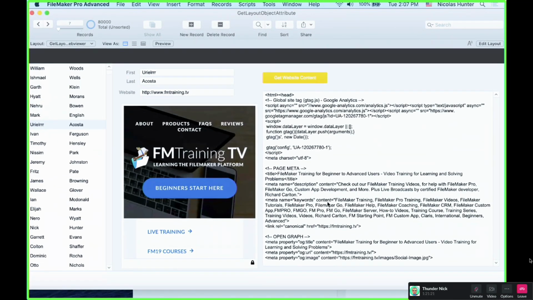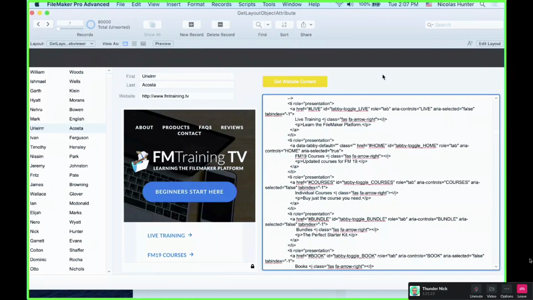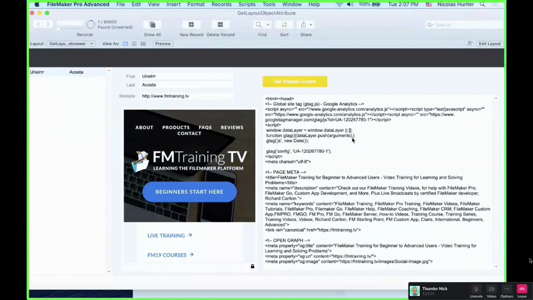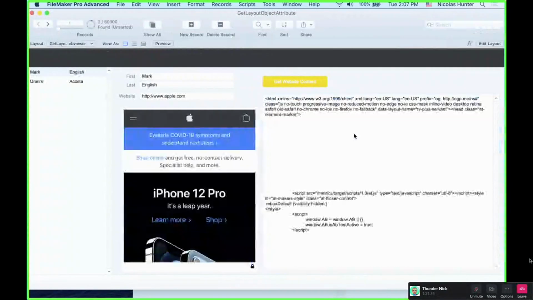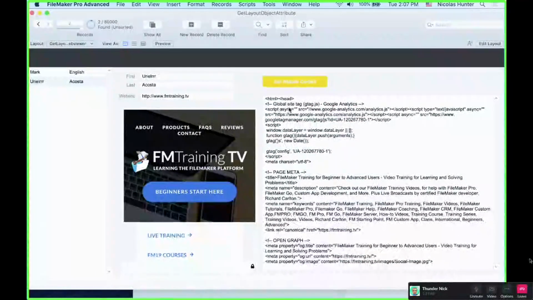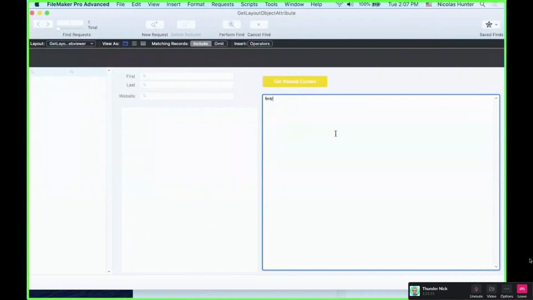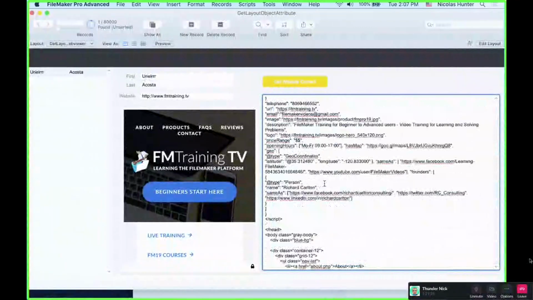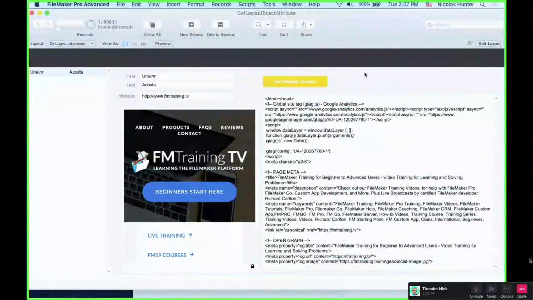So now I want to find which one has Claris in the content. There's one. This has Claris. I want to find which one has Apple. So I have two, because there's Apple somewhere in the code here too. I'm not surprised. It's an Apple company. Let's say I want to find which one has FM training. There's only one. You see what I mean? So you can find something. It's text, so it's very fast.